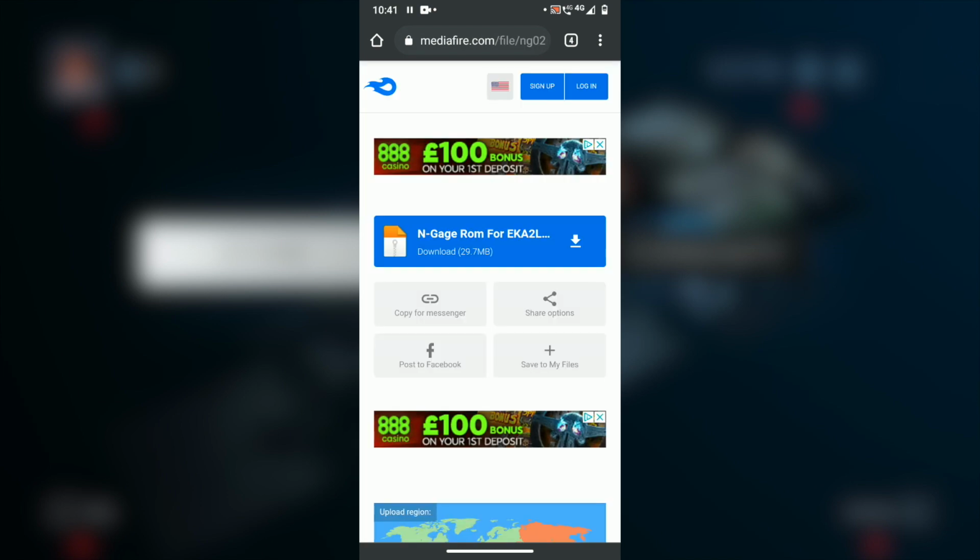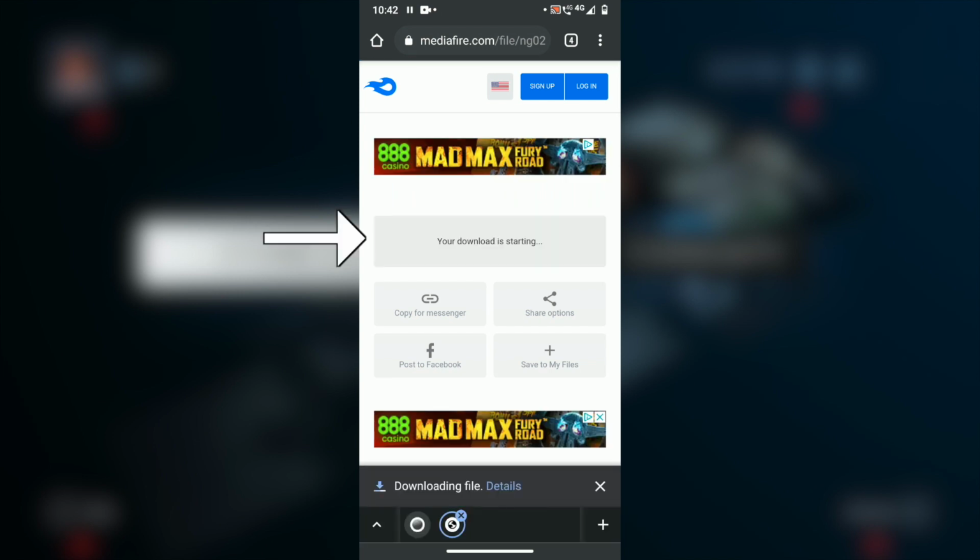Once that's done, the next thing we need to do is download the ROM for our N-Gage device. For copyright reasons, you will need to have the actual device too. Assuming that's all fine, open up the link in the description and then hit download.